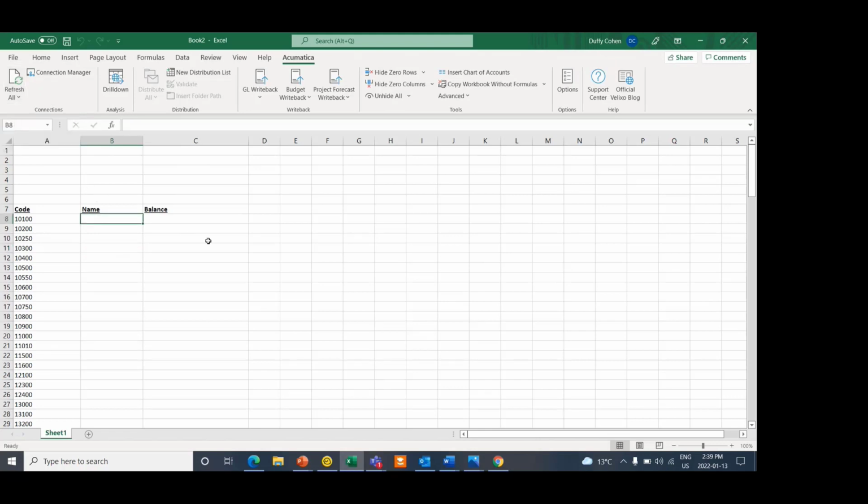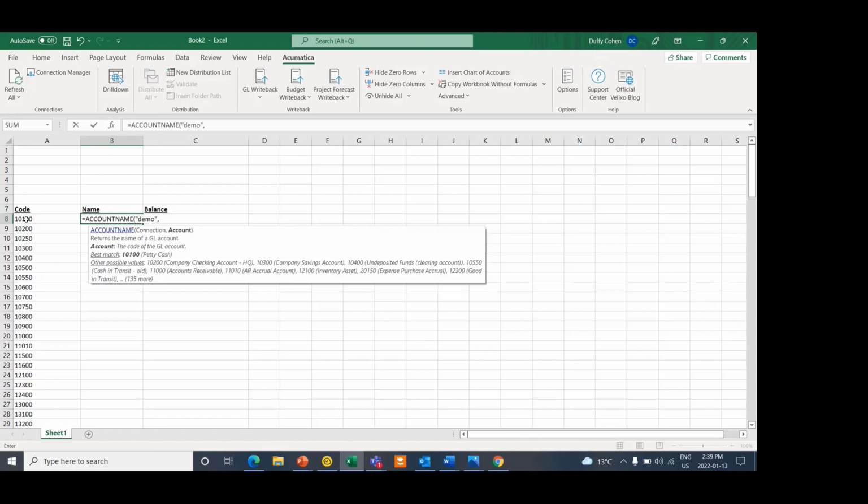Next item we're going to look for is the account name. At this point, I'll type equals account name. Once you do so, you're going to see a drop down of what's going to be asked for you to obtain the account name. So it's going to ask for the connection to that demo, and then all we're going to do is take the account name.